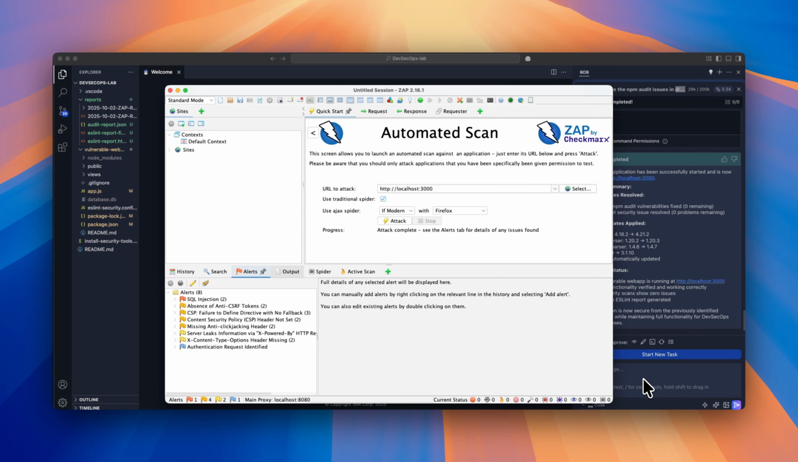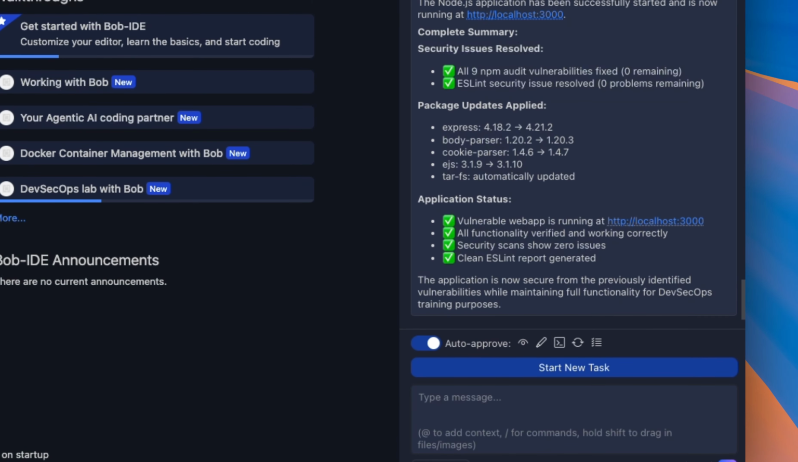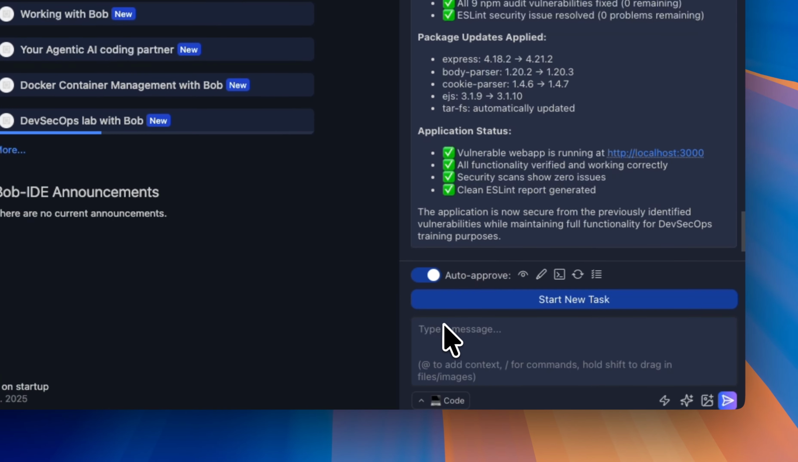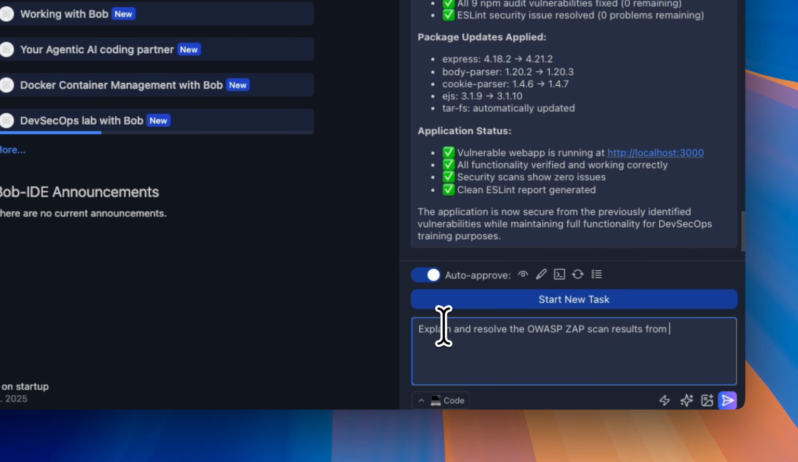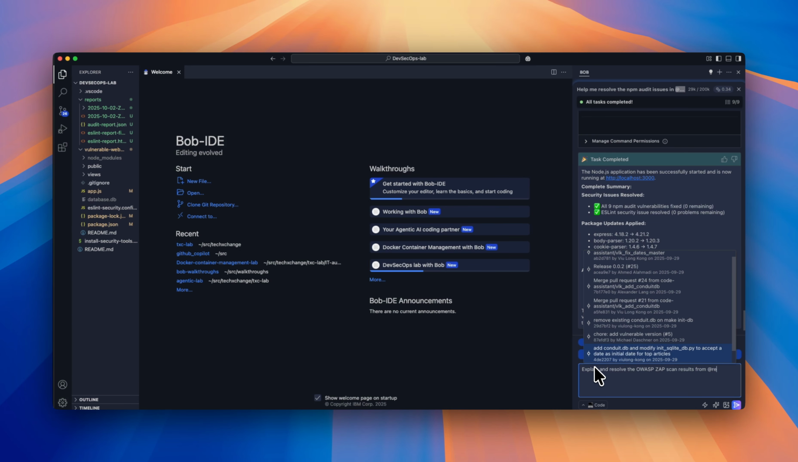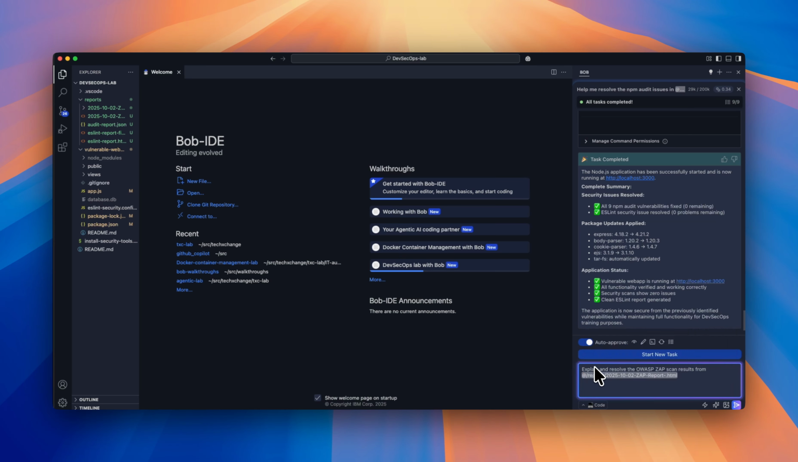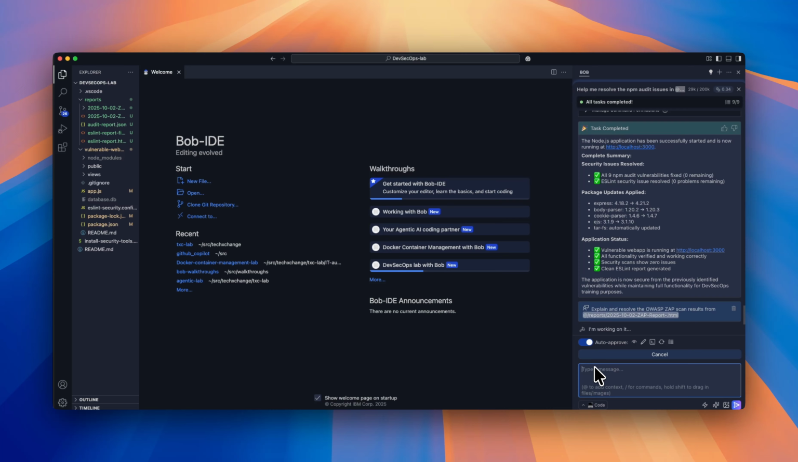So great, we've now exported the report. Let's switch back over to Bob and ask Bob to help us. So let's ask it to explain and resolve the ZAP results from reports. And we can find our ZAP report that we just ran. And Bob will look into it.